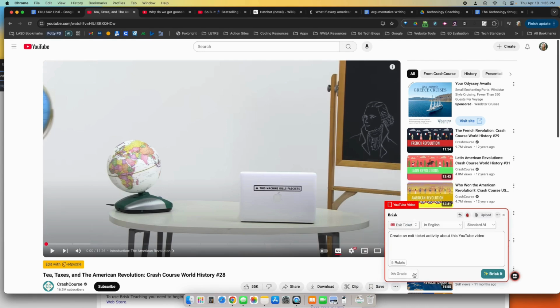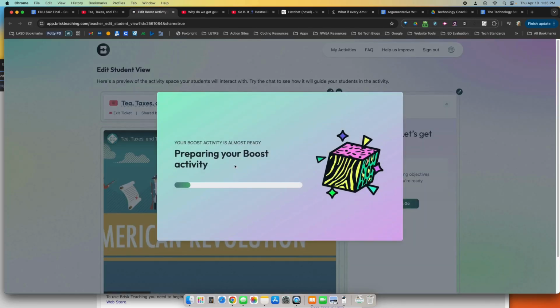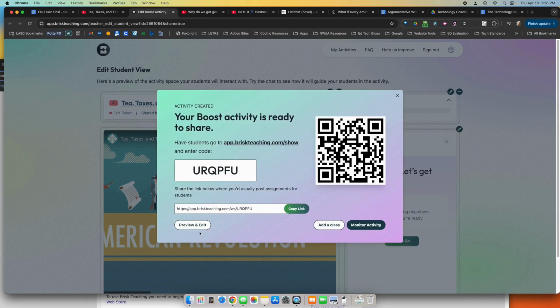You want to change the grade level. I'm going to make this a 9th grade activity, and if you were even doing a different language, you would choose that up there. We're going to leave it just the same, and it generates this AI activity to share with your students. It takes a couple seconds to generate, and then you don't want to just share it with them. We want to make sure we preview it first, okay?